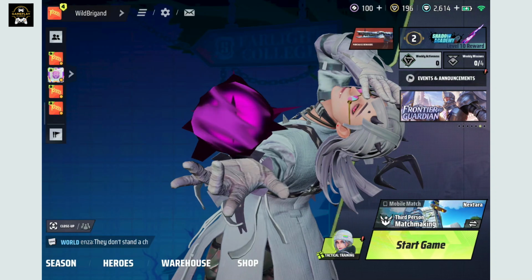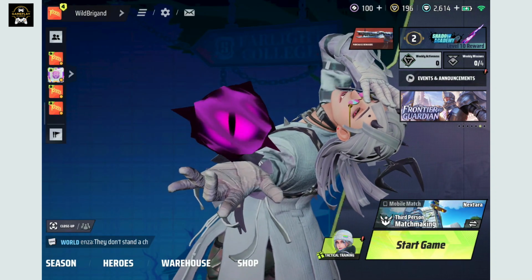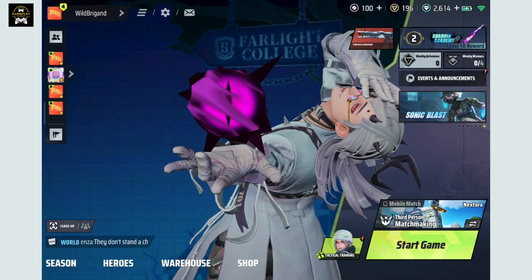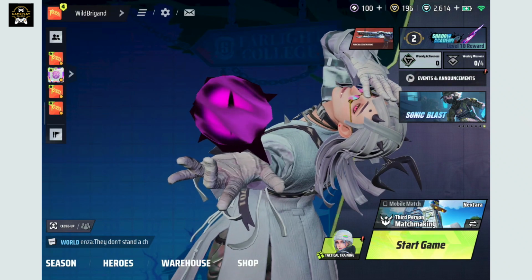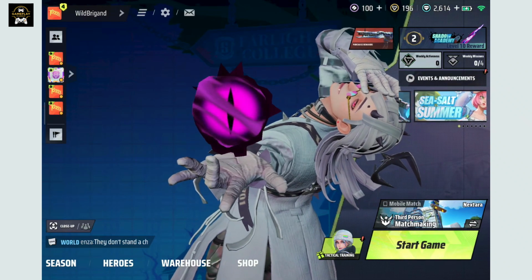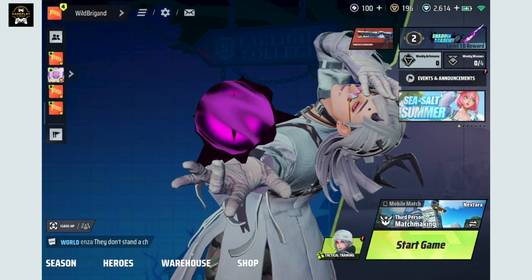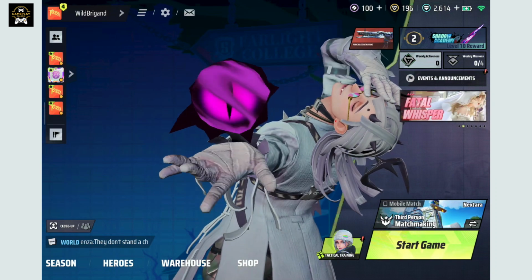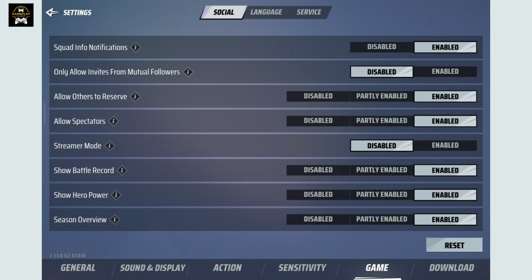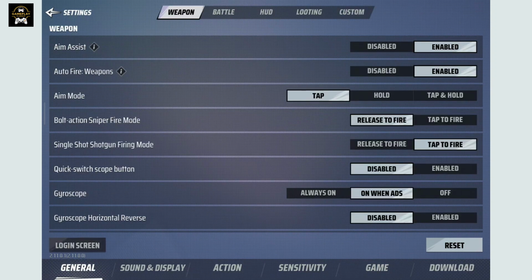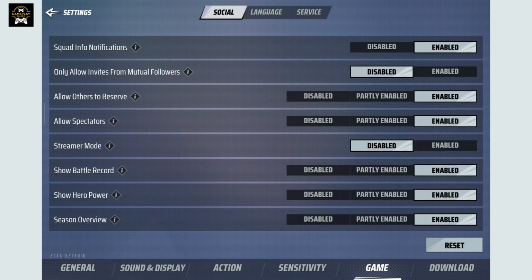If you are playing Farlight 84 and want to find your user ID, firstly open the Farlight 84 game on your device, and once you're inside the lobby screen, go ahead and tap on the gear button at the top left corner. Once you're inside this gear tab, go ahead and tap on Game from the bottom.